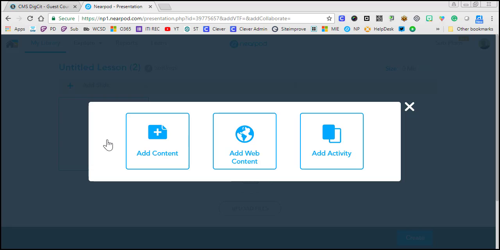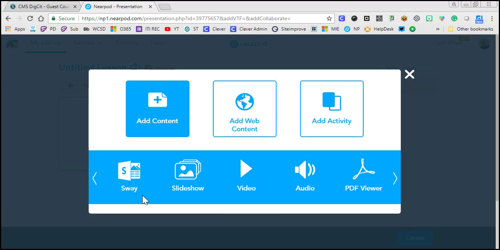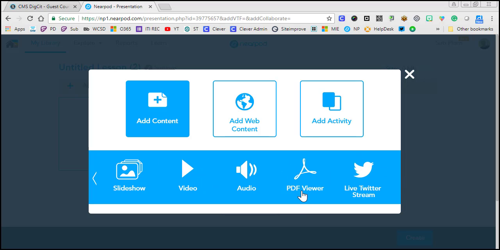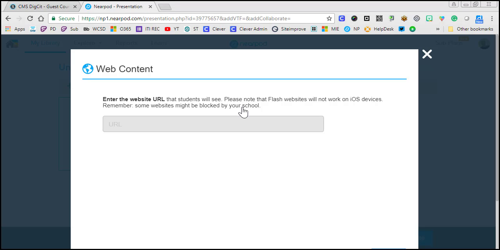So if I add a slide, I can add content, which means I'm going to be building out, if I click on that, a slide deck itself. There's 3D Nearpods, simulations for science, BBC video, virtual field trips, Microsoft Sways can be built in, videos where you can put YouTube videos embedded in here, audio files embedded in, PDF documents embedded in. You can add content that sits right inside of here so the kids don't have to go someplace else to get that content. Another feature is to add web content. You just paste in any URL address.